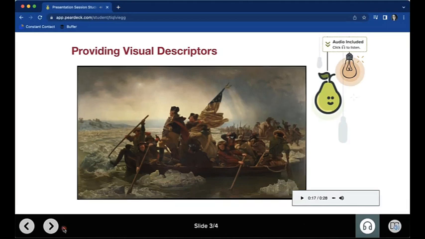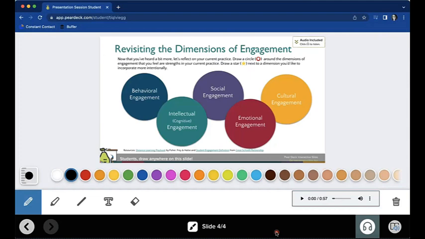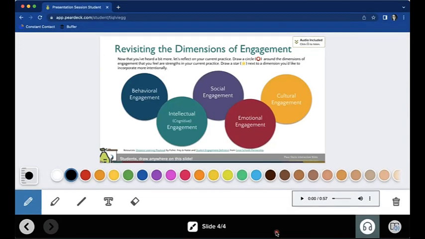So again, it's adding a visual description for students who might have a visual impairment, for example, but it's also helping students hone in on and make meaning of the image that is added to a slide. This is also another example where you have the audio description adding additional context that's above and beyond the information that is provided on the slide itself.